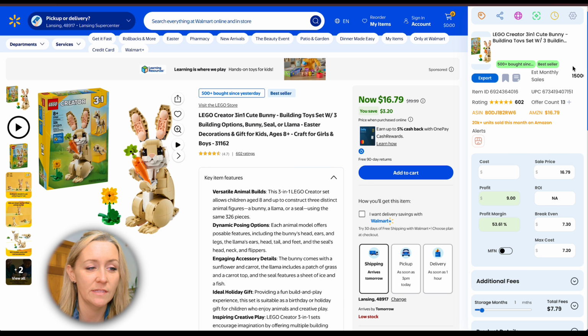Today we're just going to use this cute little rabbit Lego set as an example and go through what Sellify offers for you. The first thing that they show is the badges that Walmart also reflects on their page, so we can tell at least 500 of these Lego sets have been purchased since yesterday. Sellify also highlights this bestseller badge, which Walmart assigns to the listing, which is an indication that this item is one that moves fast. It's very popular with customers, and if I could source this item consistently with enough profit to meet my standards, this would be a great item to move forward with.